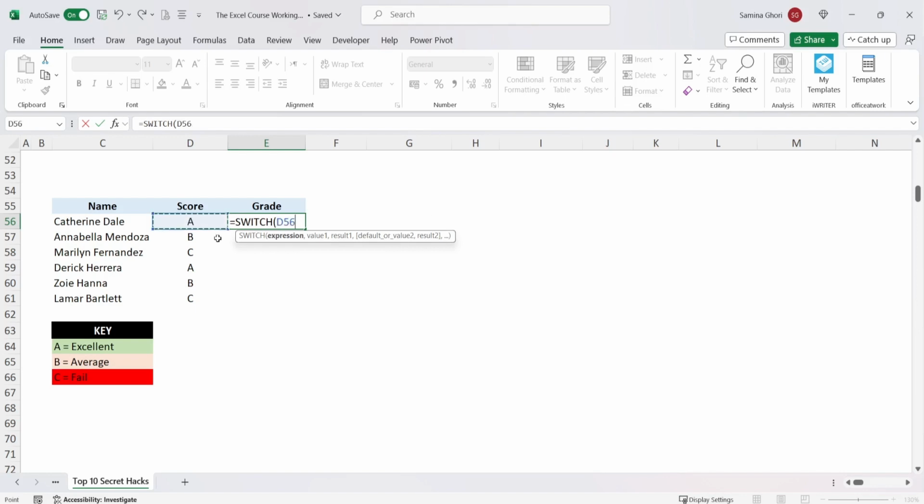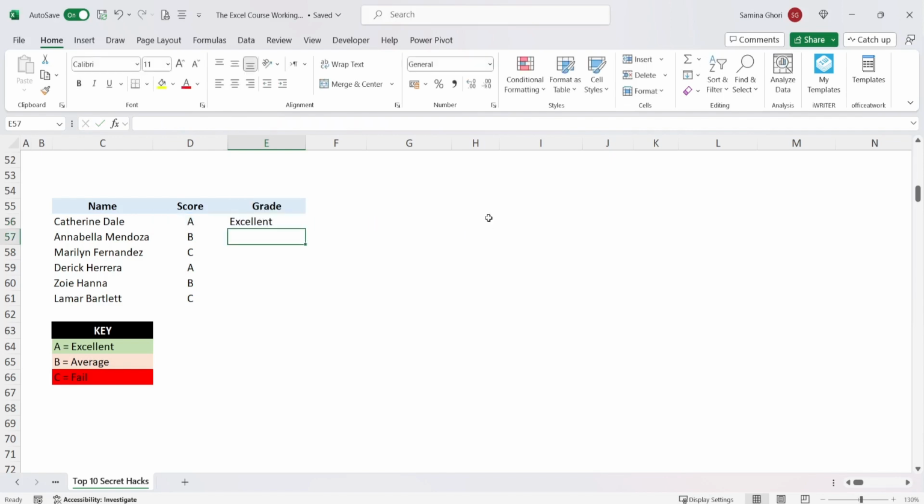The expression is here. And now what we want to do is we look at the letter A, close the bracket, a comma here, and instead of A, we want it to say excellent. So we type that in, close the quote, and now again, instead of B, what do we want it to say? We want it to say average. We'll close that quote there, and the final one is C. Type in C. And instead of C, we want it to say fail. Close the quote, close the bracket, and there you go.